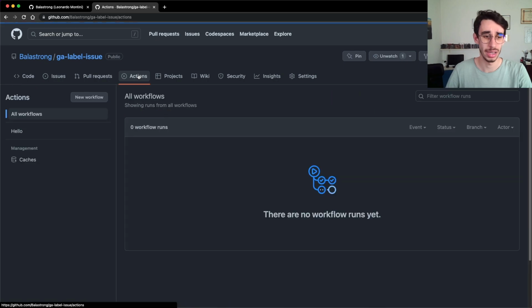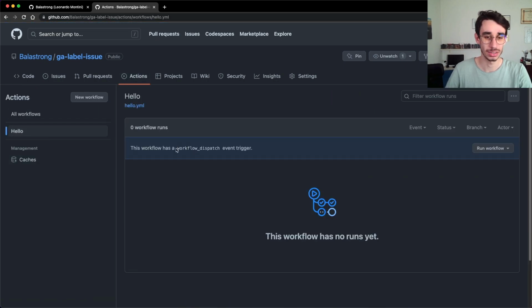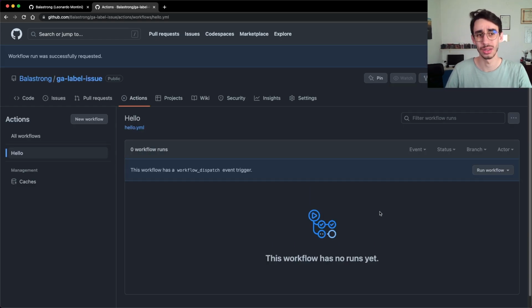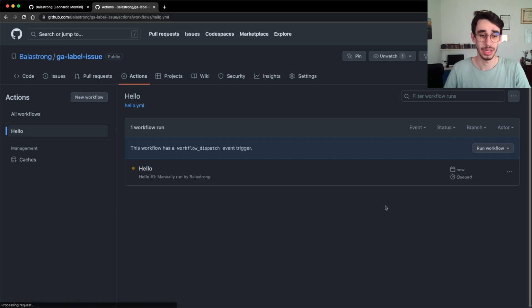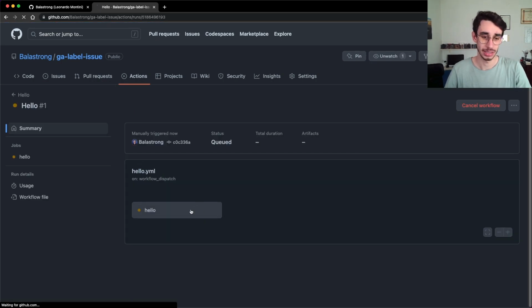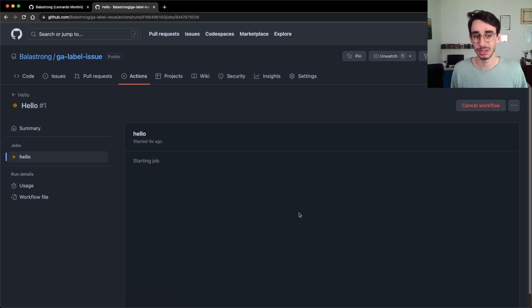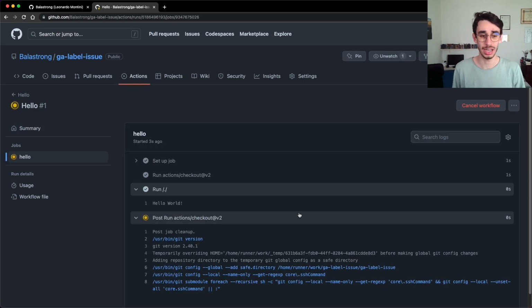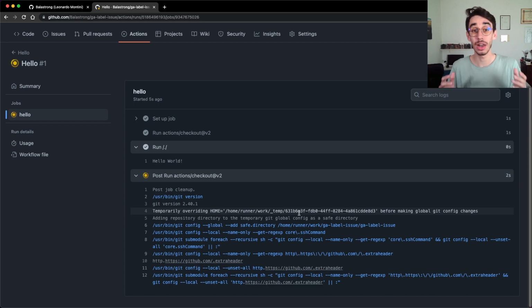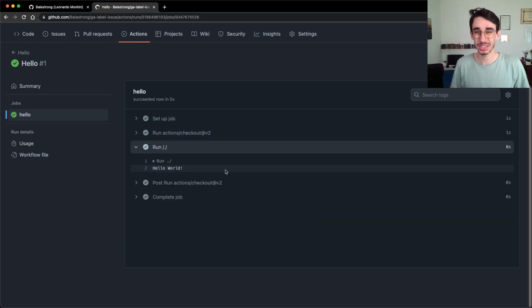Now we can go on actions, we will find our hello action, and since it has workflow dispatch, we can press this button and run the workflow. Right after refreshing the page, you will see that the hello action is now running, and in a couple of seconds, starting setup, and there you have it, hello world, and congratulations, you just created your very first GitHub action.